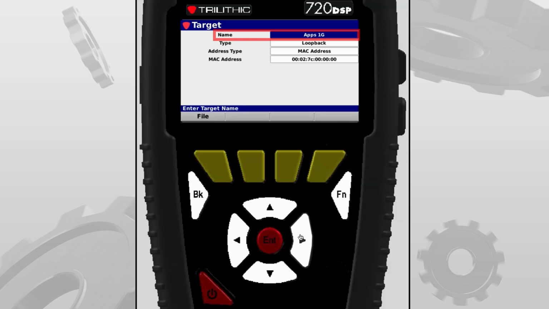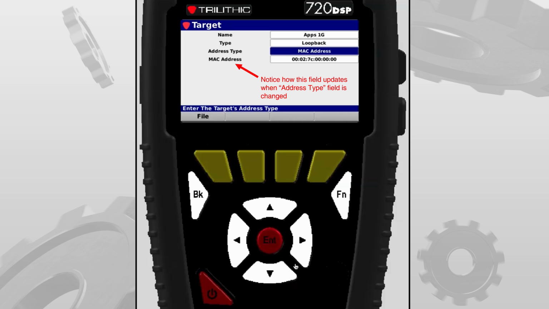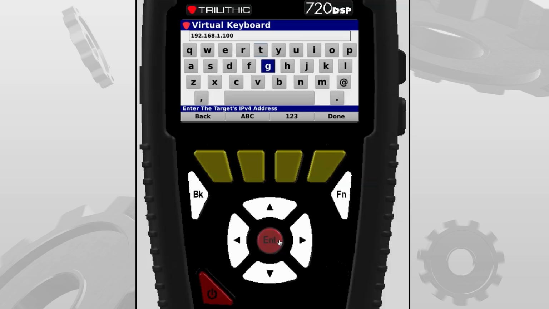Now that we have a name, we need to select the address type. Now we can do layer 2 and layer 3 testing, but in this case we're going to do layer 3, so we need to select IP address. So now I'll enter in the IP address of the TLB or the loopback box that I'm going to test to. And keep in mind, if you don't have a TLB, you can always set up your 720 or 1G in loopback mode for testing.